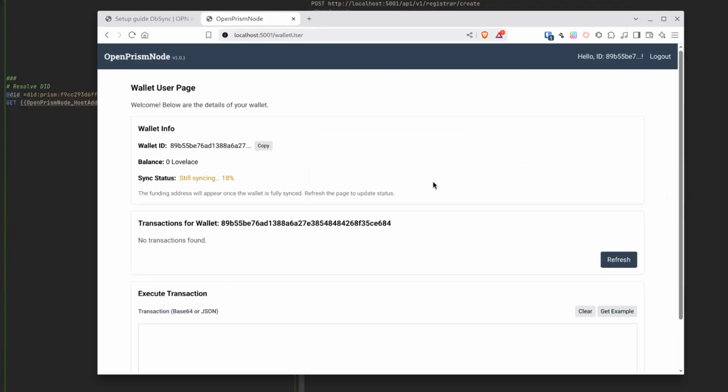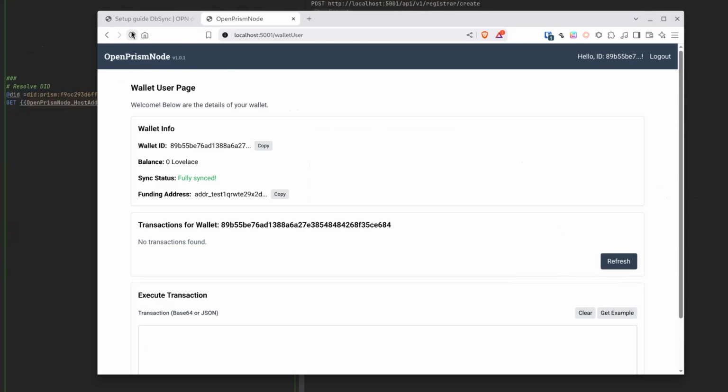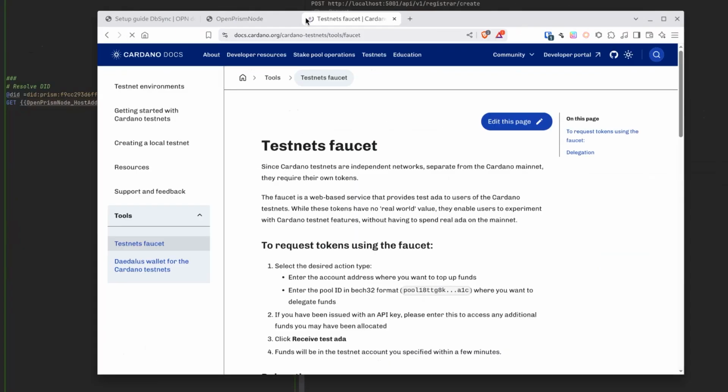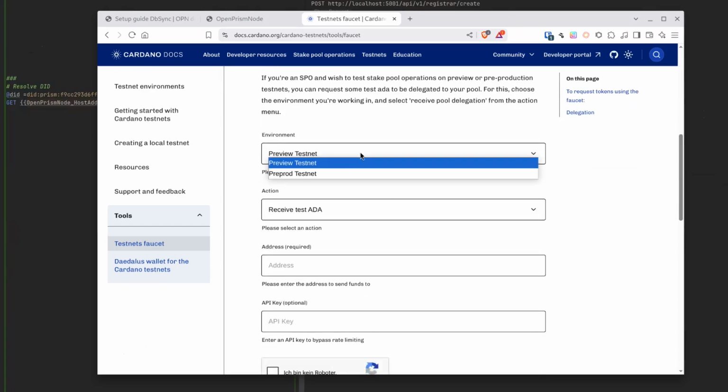We can now see the sync process and the current balance, which is initially, of course, 0. After the syncing is complete, we are provided with a funding address, which we can now use to fund the wallet. The creation, update, or deletion of a DID costs about 0.2 ADA, so usually there would be no reason to have really more than maybe 5 or 10 ADA on the wallet.